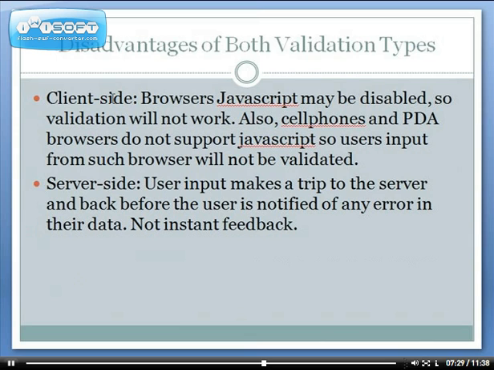Also, mobile phones, cell phones, and PDAs do not support JavaScript. So if you write a JavaScript validation and the user is using a mobile phone or a PDA to check your website, the data that they input in the browser on their mobile phone will not be validated. The data will not be validated, so you'll be getting bad data in your database.